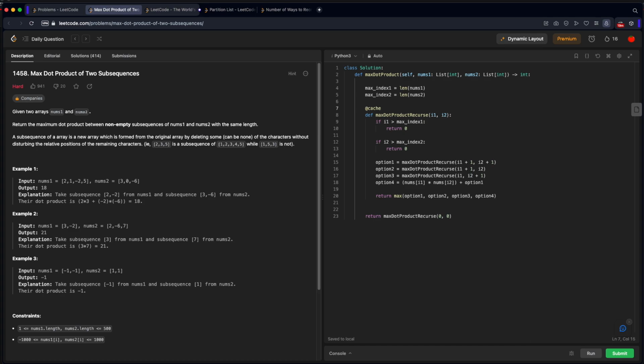All right, now one thing we didn't address. So this does say return the maximum value. Yeah, the maximum dot product between non-empty subsequences. So we cannot have an empty subsequence, which means if we ignore elements all the time, when we get to the end, we'll return zeros.